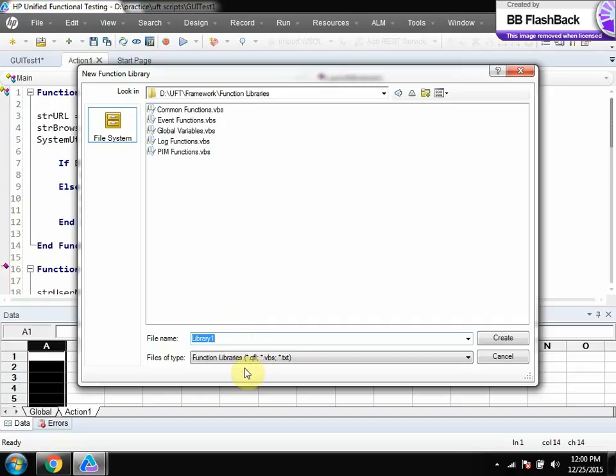You can see that 3 different extensions are showing here: QFL or VBS or TXT. If you are creating the function library from UFT or from QTP, and if you don't give any extension in file name, by default it will take QFL. QFL is the default function library type when we create the function library from UFT.